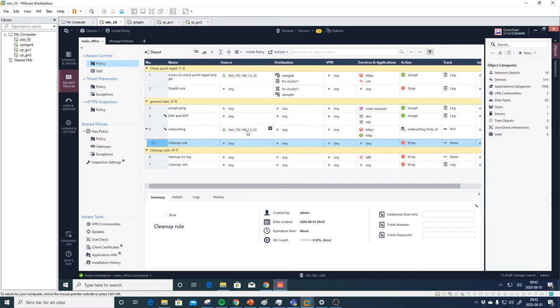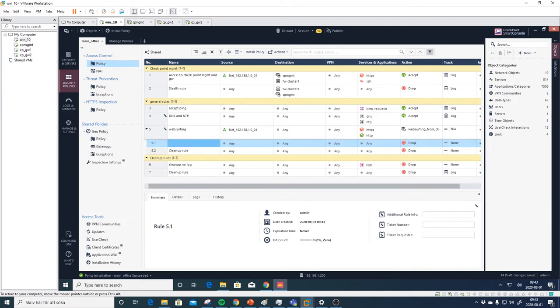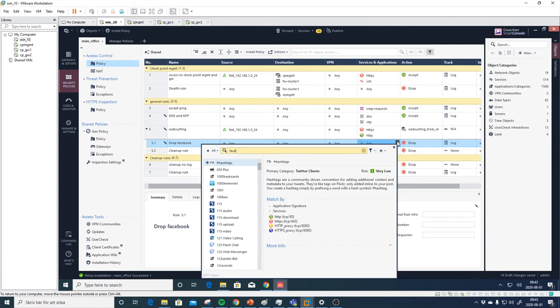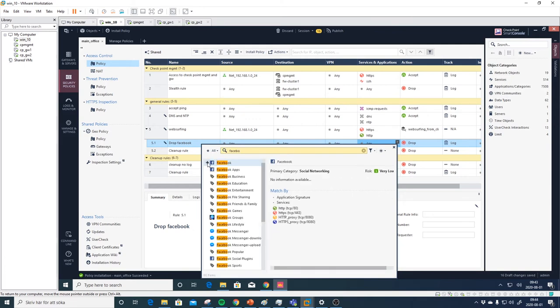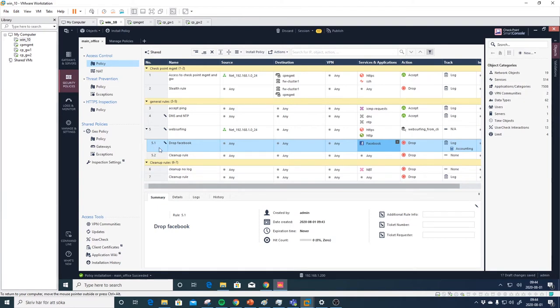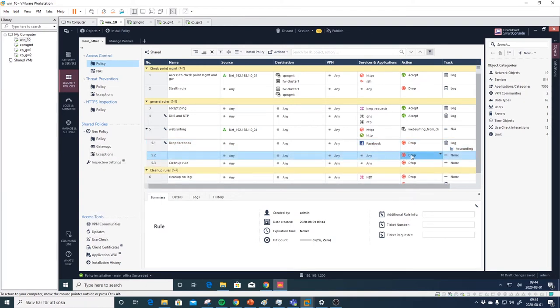So if this network goes to any with these protocols, we need to do above the cleanup rule, we need to do above, and let's do drop, I don't know, Facebook. We do a drop log, and we put in the service as Facebook. Facebook, perfect. And below that we do permit any here. Permit web surfing.